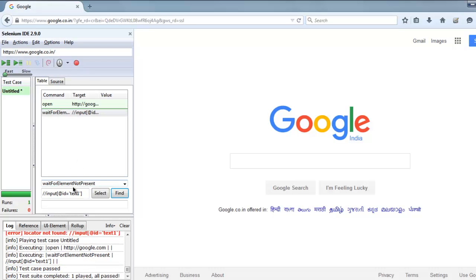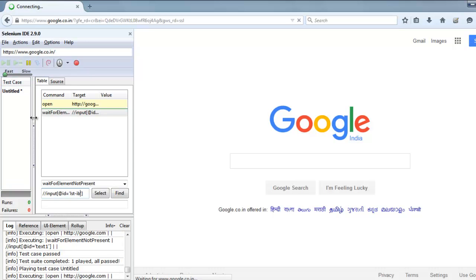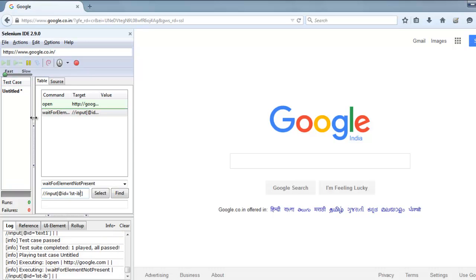Now you can change this to the right ID, which is lst-ib, and run the test suite again, and this time it will create an error. Okay, it is in the loop right now, but you can guess that it is trying to find that ID and it will wait. So as you can see, it will remain in that loop because our ID exists.